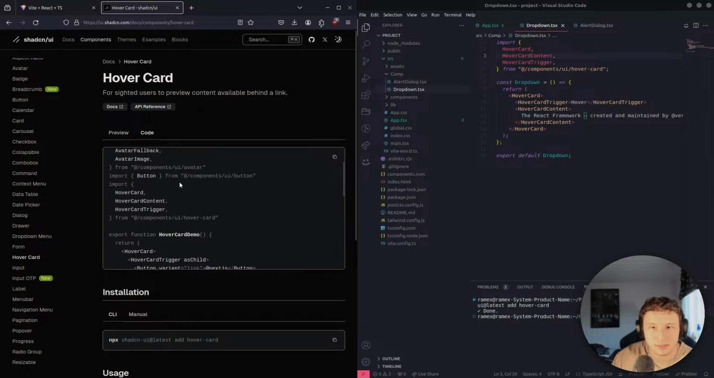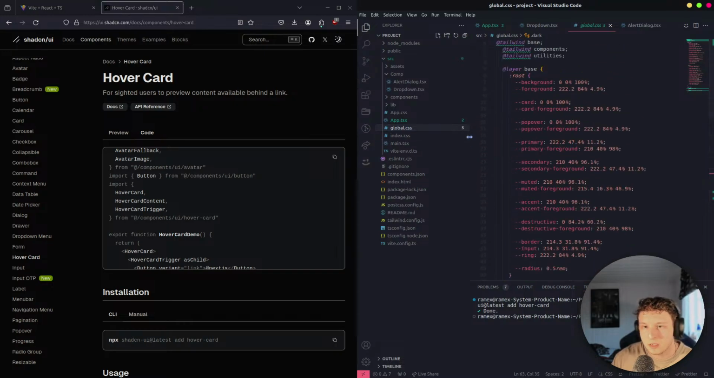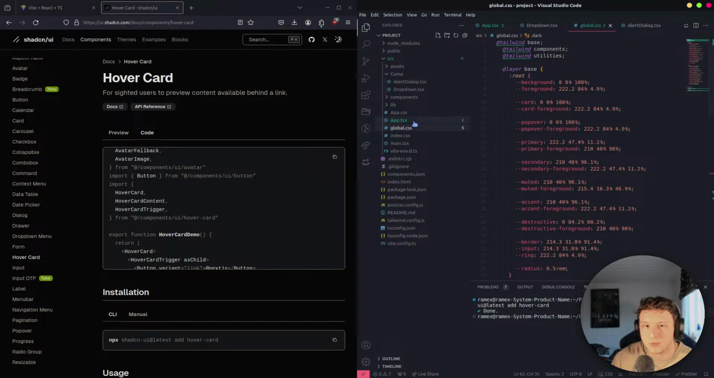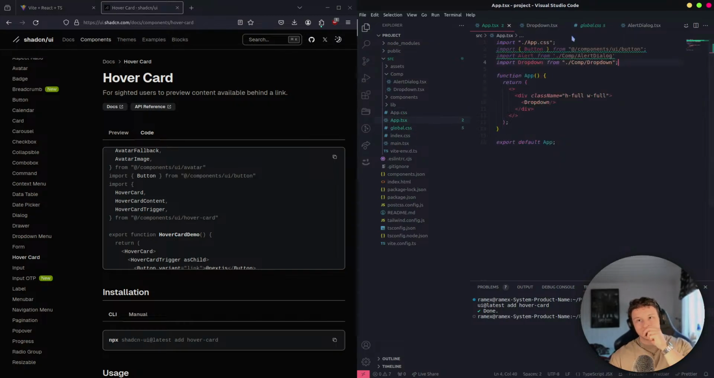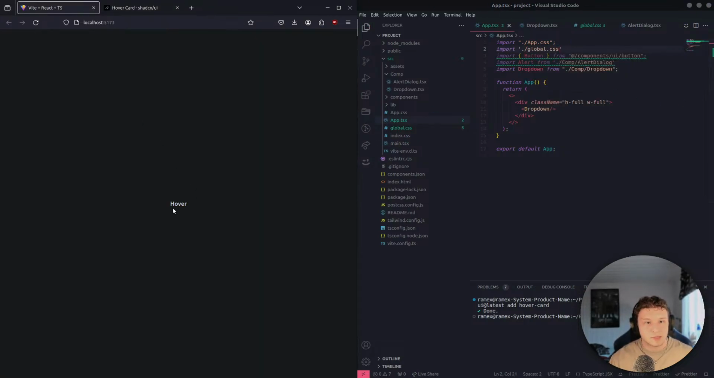Maybe we haven't imported global.css. I think that's the problem. Let's try to import that inside of index.css, or maybe we have to import it in here. We have to import global.css because we haven't really done anything with it. So let's do that. Oh my god, that's so good. Nice. Let's see if this works. Ah, it works. So what if we actually remove this drop down here and try the alert button again?